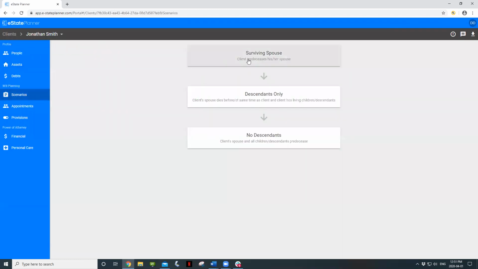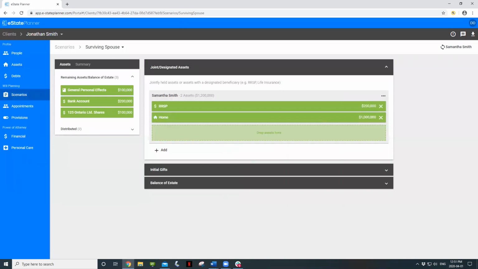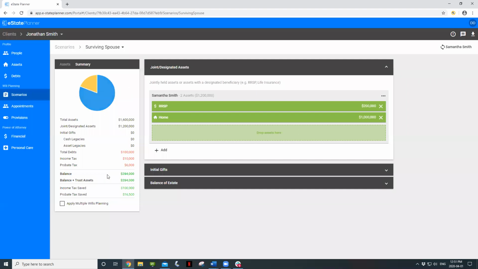Everybody there, and we were working on the surviving spouse scenario, and we had done joint and designated assets. If there's a beneficiary named, I would still drag them over to show the client the effect of the plan that we've done. And if you don't, it will automatically appear in the will as a designation, but you can obviously just delete that if you don't want the designation to appear in the will itself. You can just delete it from the will itself, okay? So we finished joint and designated assets.